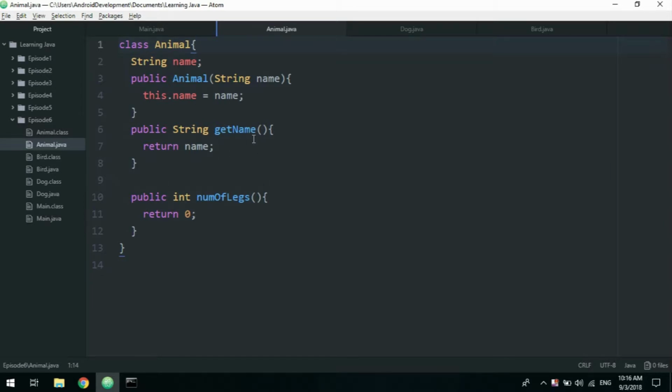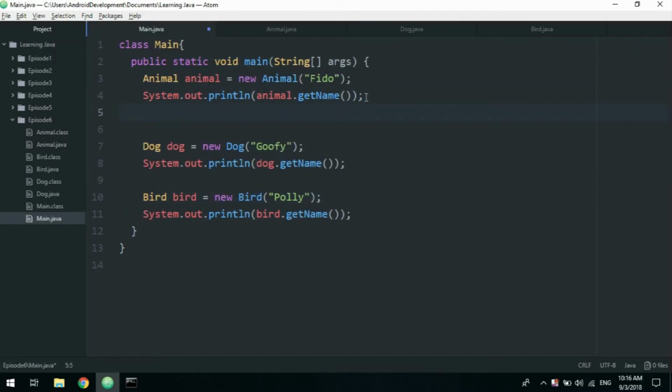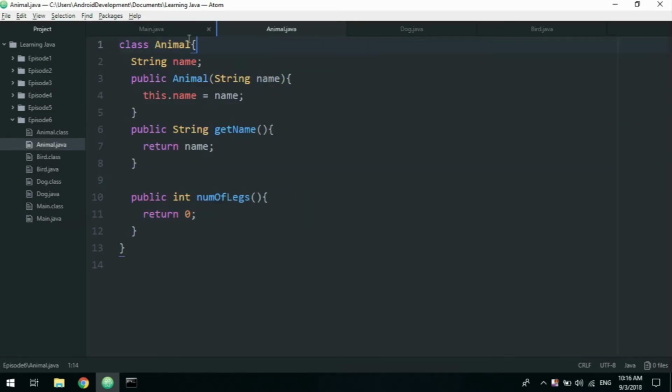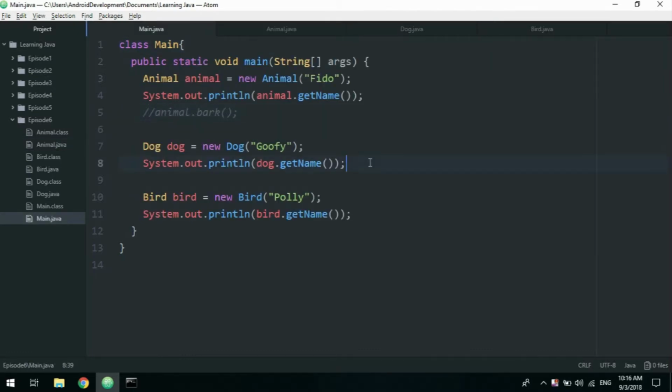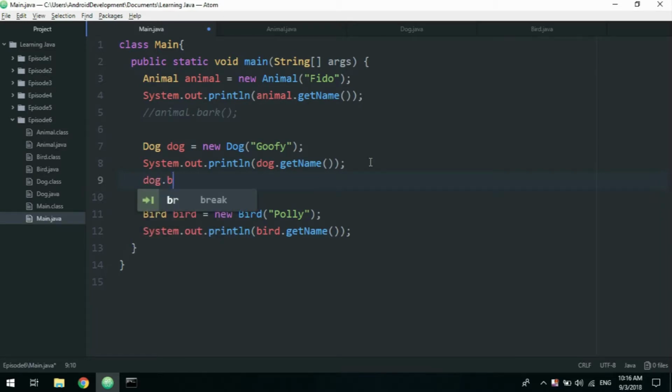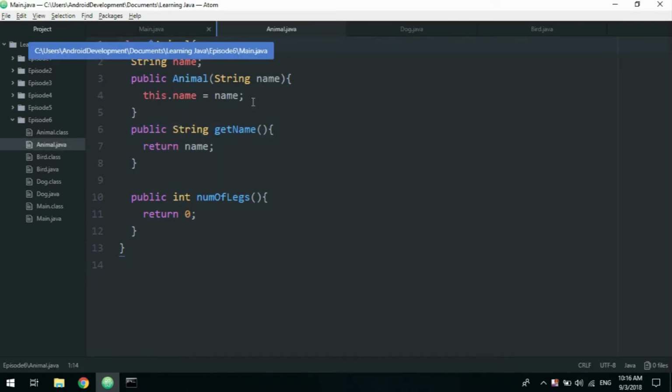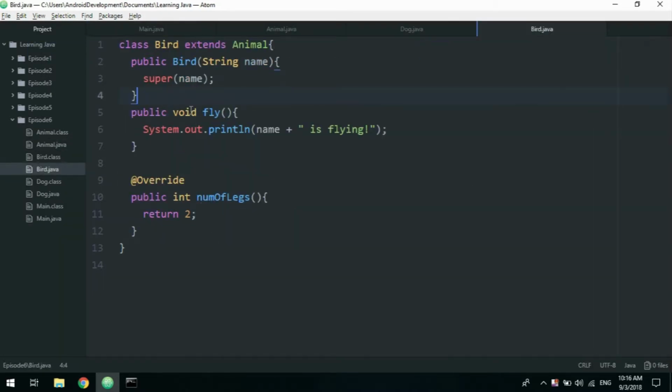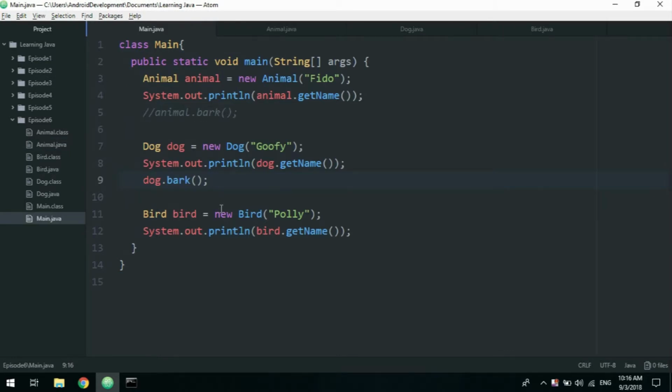Great. And as we can see, Dog has a function by itself called bark, and the Animal class does not have bark, because obviously not all animals bark. Which means that animal.bark is not valid because the Animal class does not contain the bark function. dog.bark, oops, not break, bark, is however valid because the Dog class does contain the bark function. And of course Bird does not contain the bark function, it rather contains the fly function. So bird.bark is not valid, but bird.fly is valid.